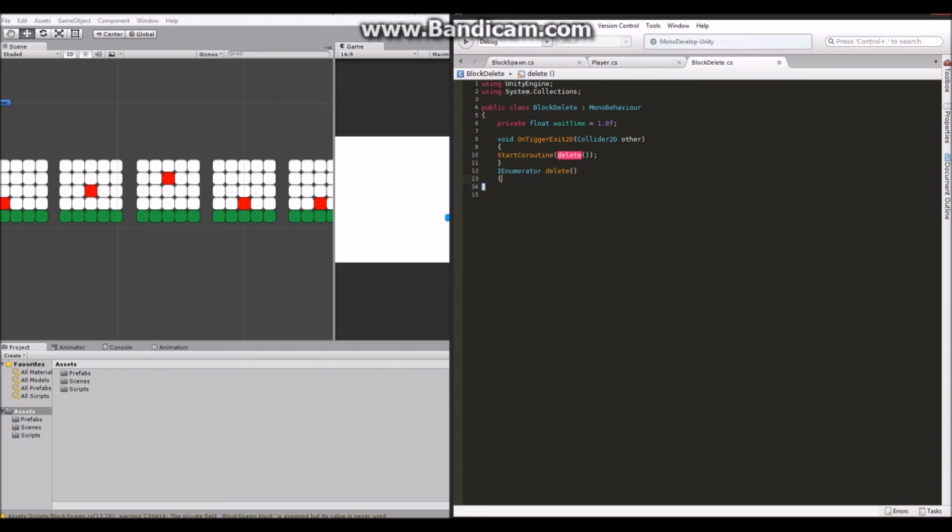Oops, that's not on that, we did bring that on. And then it will recognize it because now we have an IEnumerator called Delete. I'm really bad at saying that word, sorry about that.